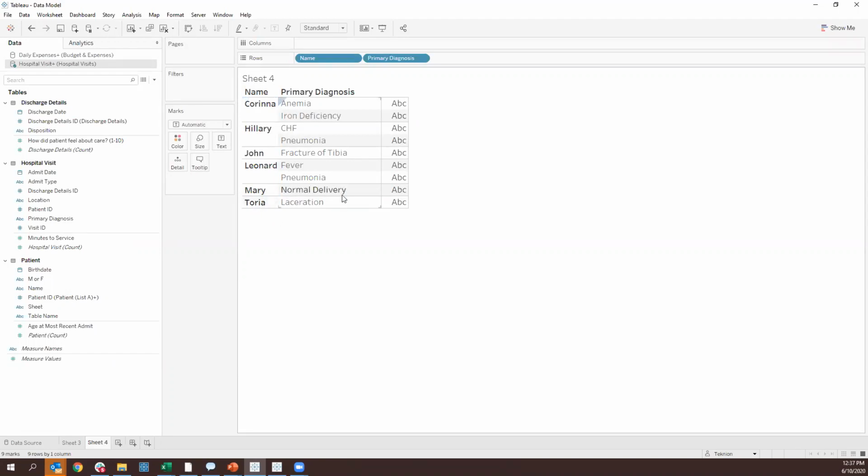So how can I do that? Well, watch what happens if I take something like the number of visits from the hospital. I'm going to drag and drop that over here. No change, because these are only the patients that had a primary diagnosis, and so I'm seeing the count of visits for each patient for each diagnosis.